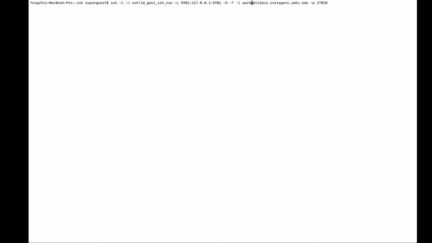And one more change we'll make is we'll go ahead and get rid of the @ sign in between Park Genie and PC1 and separate that into a username, Park Genie, and the address for our Genie host, pc1.instagenie.umkc.edu. So this will be the command that you will use to establish the tunnel. So go ahead and hit return.